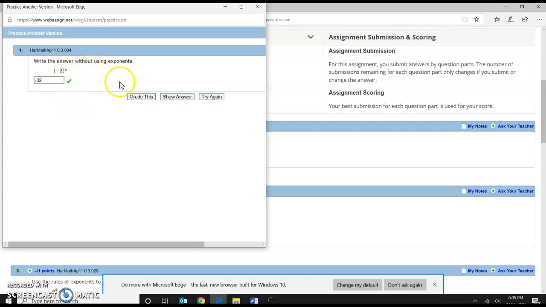It'll give you a green check mark for each one that is correct. You can always try again, and they'll give you another one. This is a great resource for extra practice problems if you're getting ready before a quiz or a test.